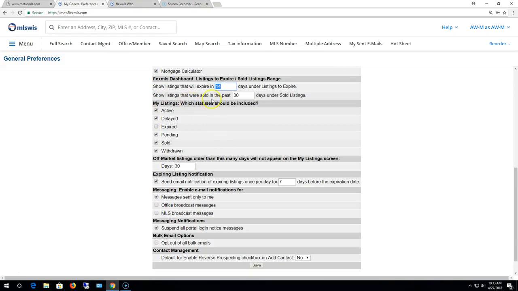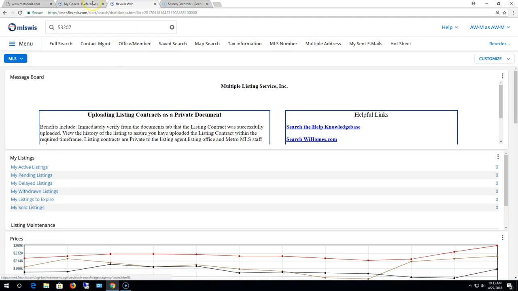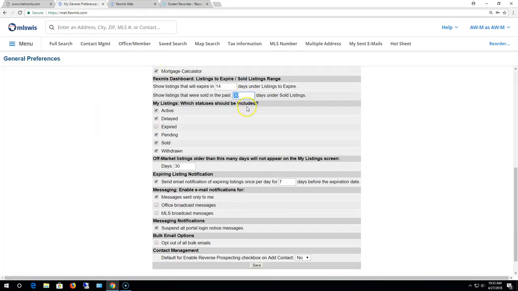Next, show listings that were sold in the past 30 days, and 30 is the default, under sold listings. That's this right here. So once a listing is sold, whether you're on the listing side or the selling side, it will show there and it will stay for 30 days until it ages off. You can change that if you'd like to.